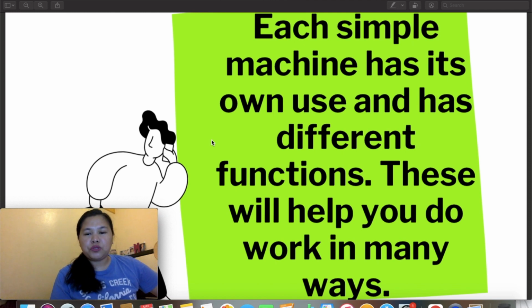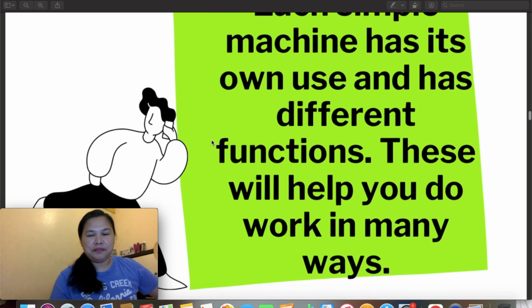This will help you to do work in many ways. So, yung 6 na simple machine ay meron silang kanya-kanyang gamit at meron din silang kanya-kanyang trabaho. So, yan po ay makakatulong sa ating mga trabaho kahit na simple lang siya, simple machine.